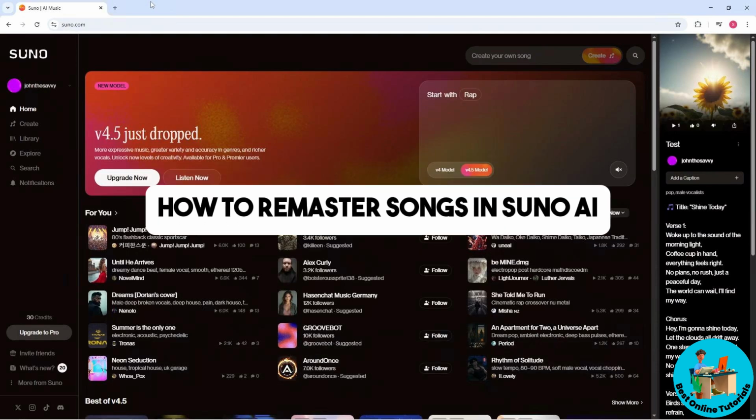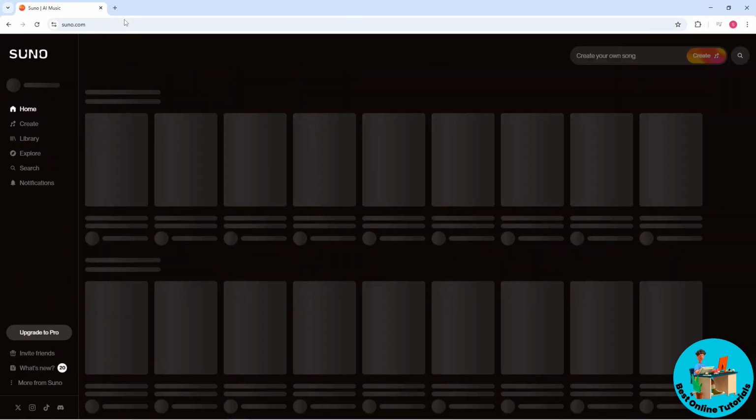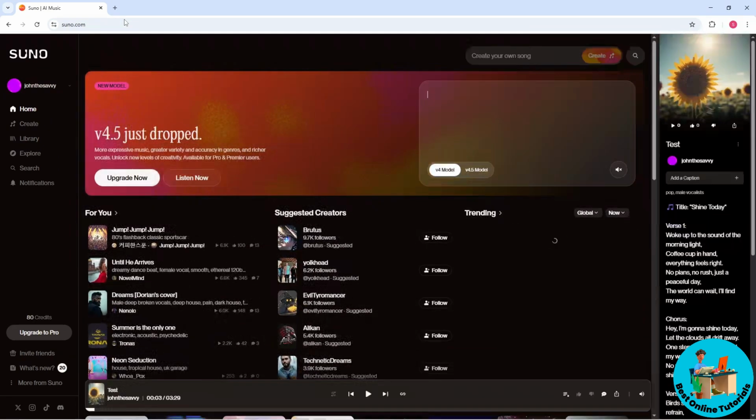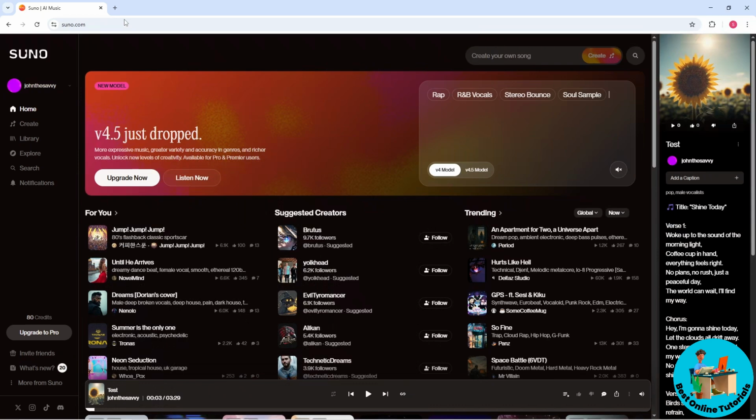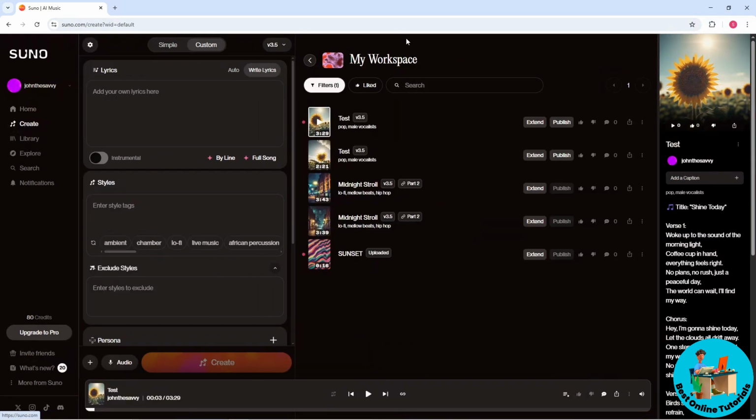This is how to remaster songs in Suno AI. So guys, first thing that you will do is simply go to suno.com and make sure you are signed in into your account. And now you can just simply go to the create over here on the left side and you will have here your workspace. So now here you should be able to see all of your songs, guys.